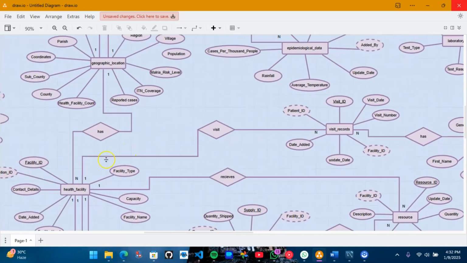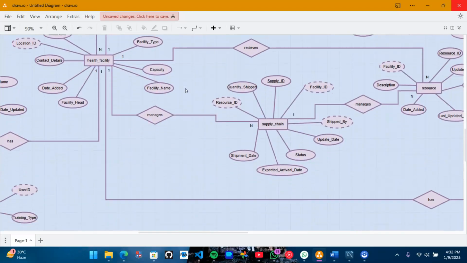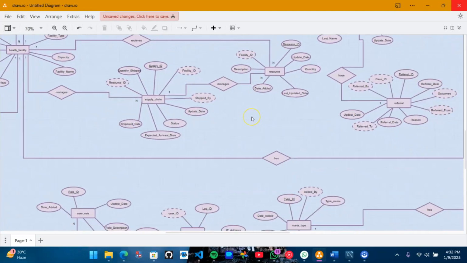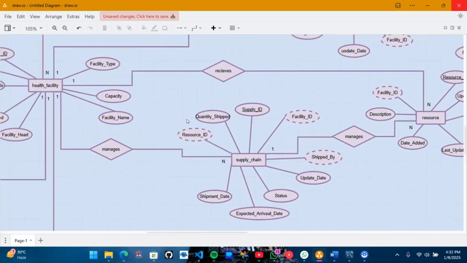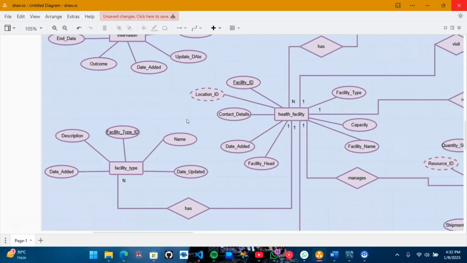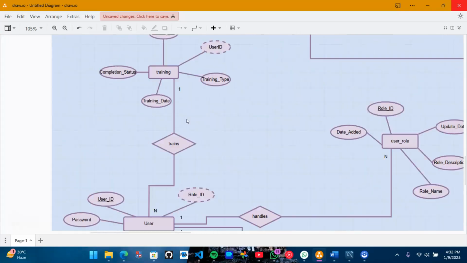Then as you can see, we have the 1 and the n. The 1 means one and the n means many. So this is used to define the relationship between the entities. So I think now I can move on to the relationship between these different entities on my screen.